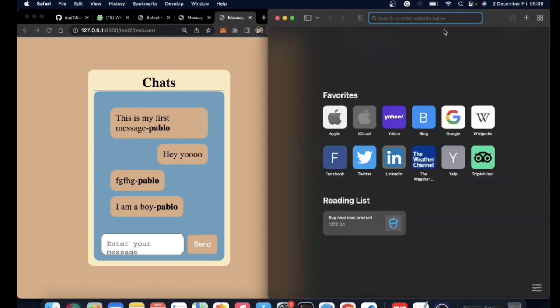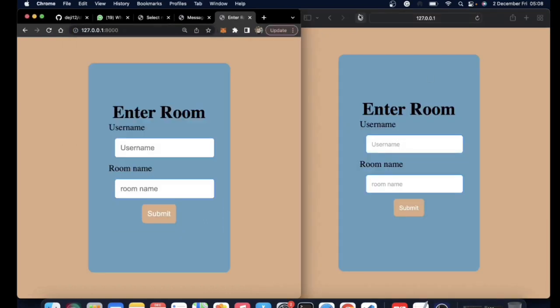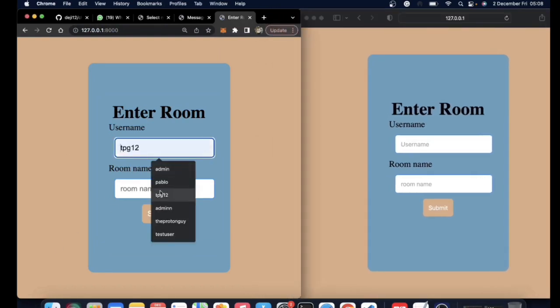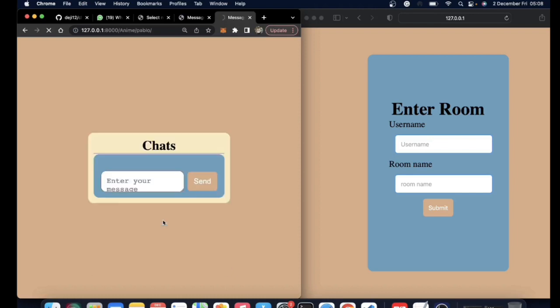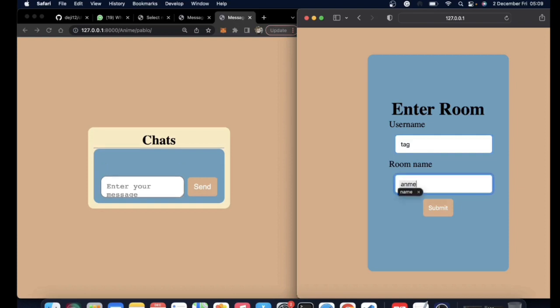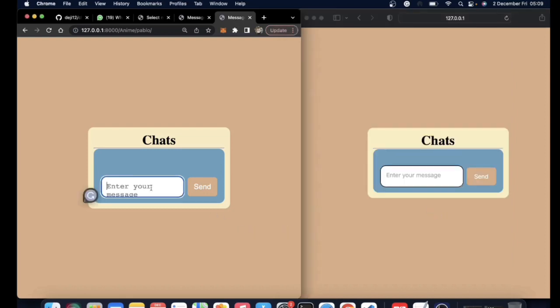Let's open Safari. And then what I'm going to do is create a new room and enter this room on each of these browsers. For this name, I'll just say Pablo, username Pablo, and room, let's say anime, and hit submit. Now I would enter with a different username like TPG, and I will also enter the room that we just created called ANIME, and hit submit.